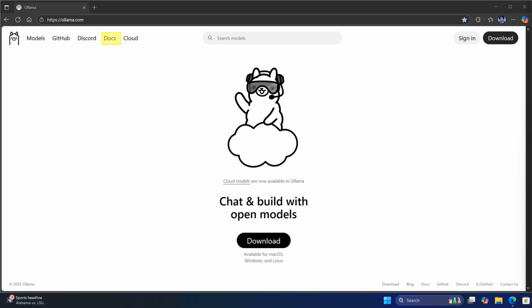Welcome to the Ollama Python Library tutorial. In this guide, you will explore the core classes and methods provided by the Ollama Python Library and learn how to use them to interact with AI models installed on your local or remote Ollama service.